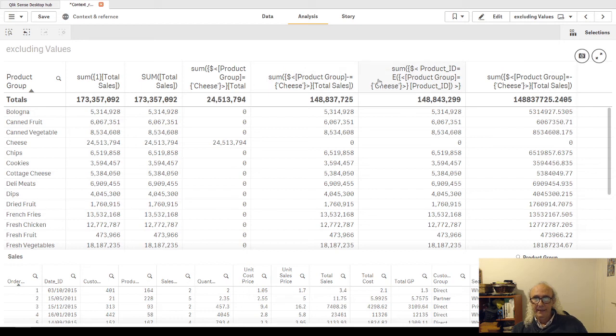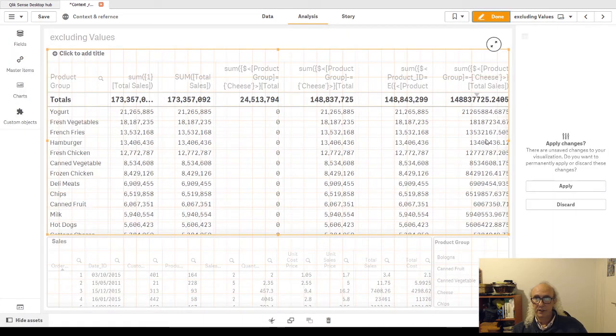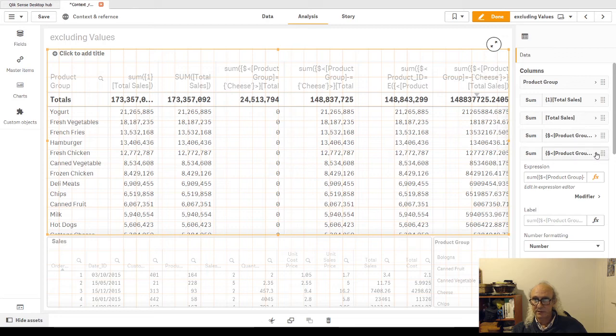Now, another way of writing this would be like this. Like I said before, I could write it.